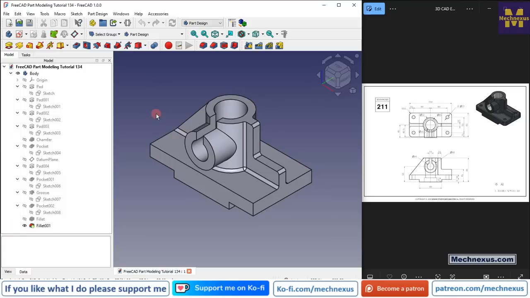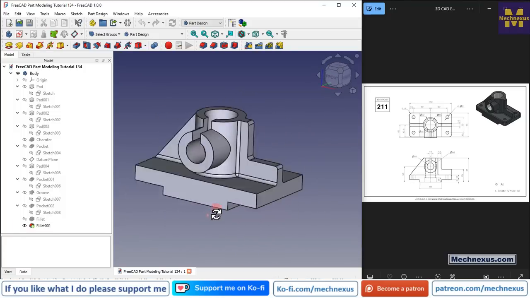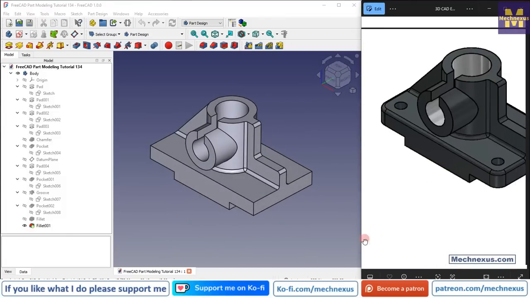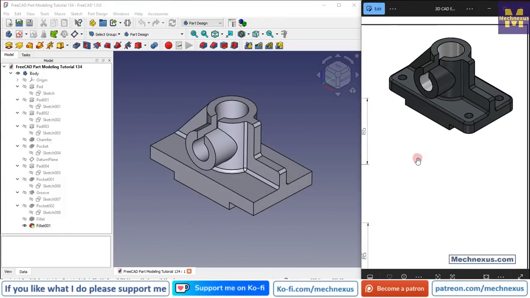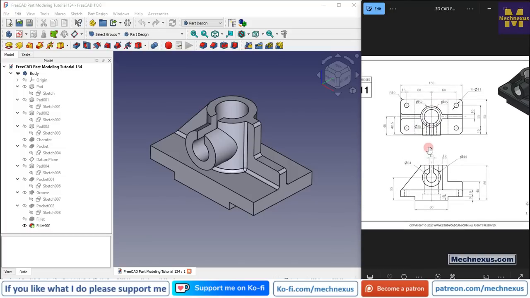Hello friends, welcome to FreeCAD tutorial, and in this tutorial we will model this part. As you can see, I have already modeled it, and it is matching with the reference drawing isometric view. We will refer to the front and top view, and we will create this part from scratch.